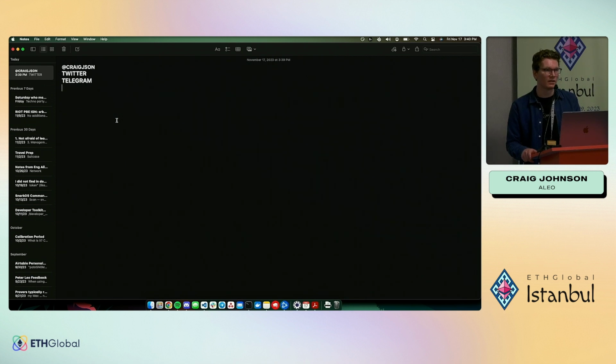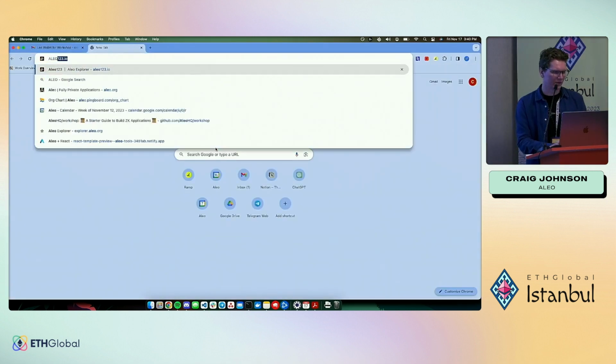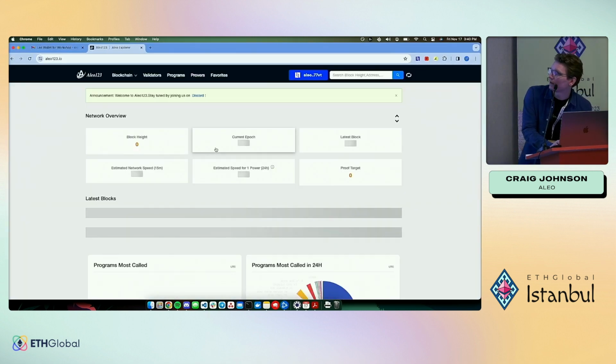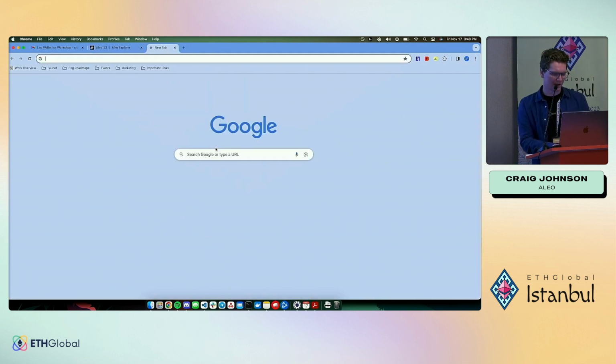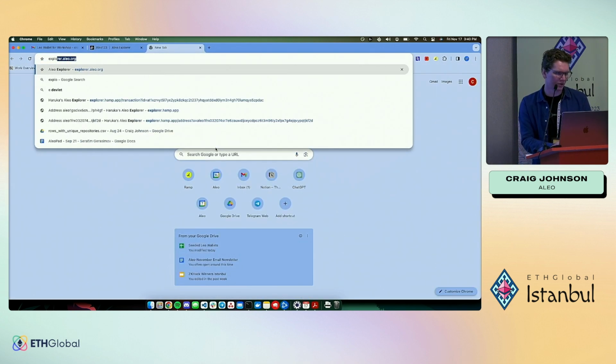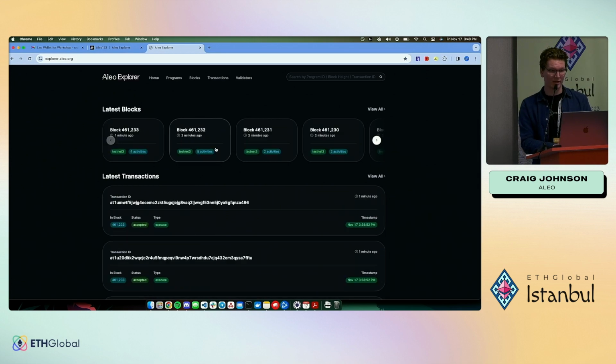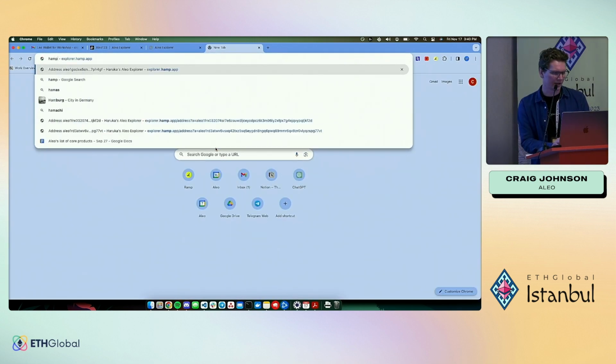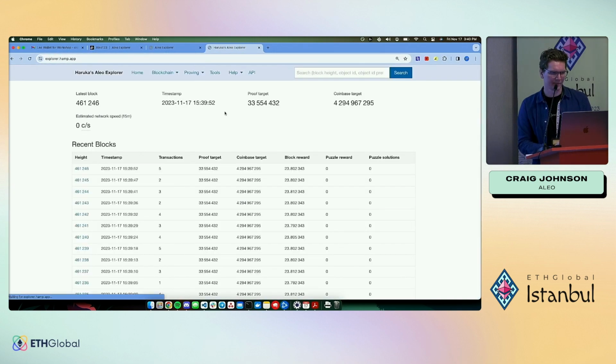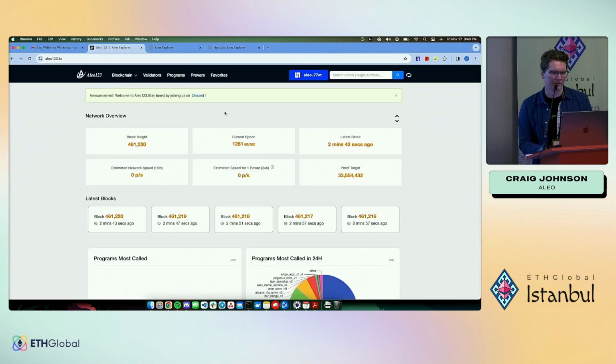Like a block counter? Like an explorer? Yeah. So there's a few of those. One that you can check out is called Aleo 123. Another is HAMP Explorer. There's also explorer.aleo.org, and explorer.hamp.app. So 3 options, all have different features. I recommend you pick your favorite.